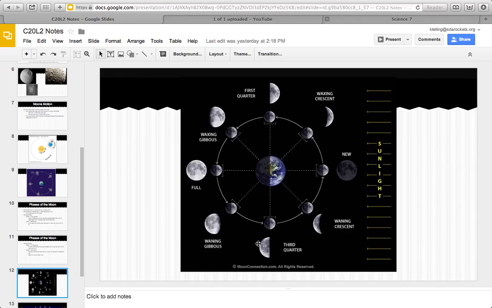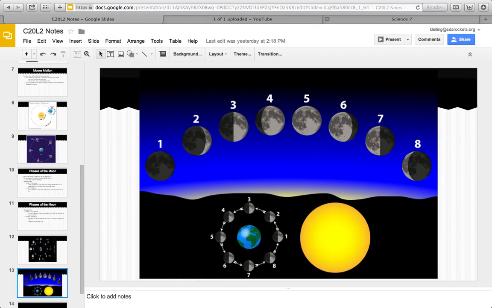And then that cycle repeats itself. We go to gibbous, and then to quarter, and finally crescent, back to new. Here's just another representation of that. New, crescent, first quarter, gibbous. This would be a waxing gibbous because it's being more lit. Then we have full, waning gibbous, third quarter, waning crescent.